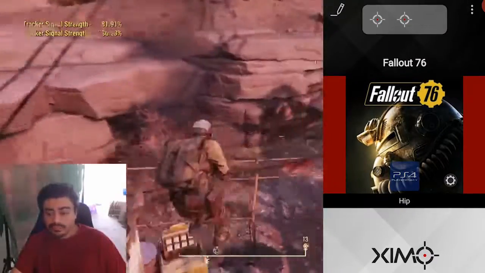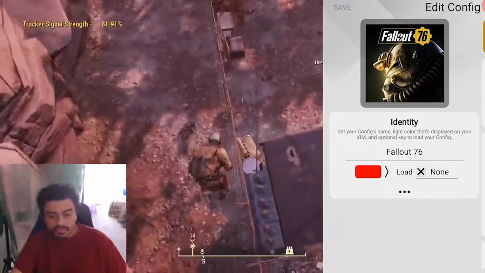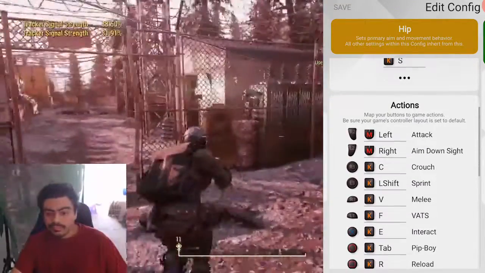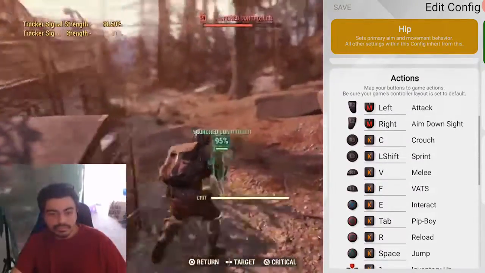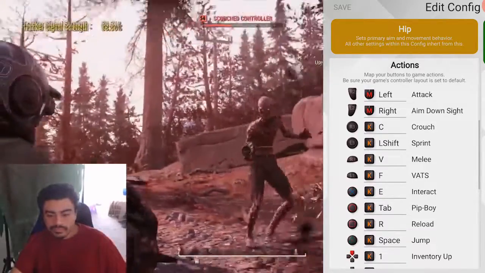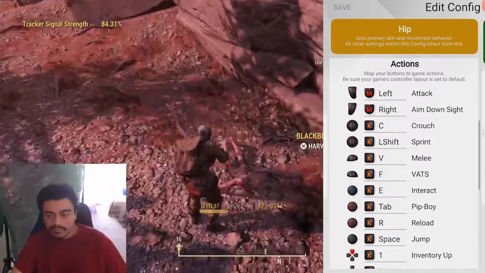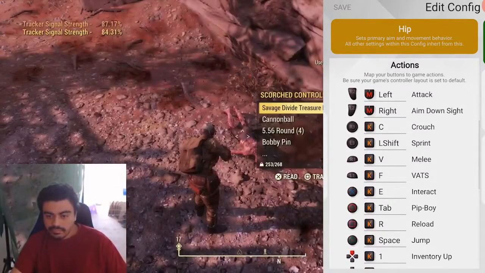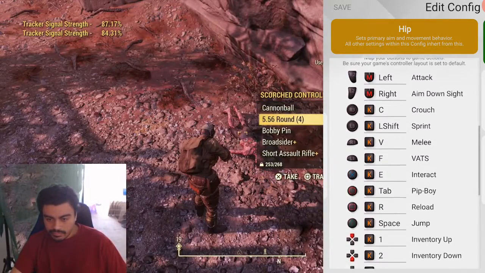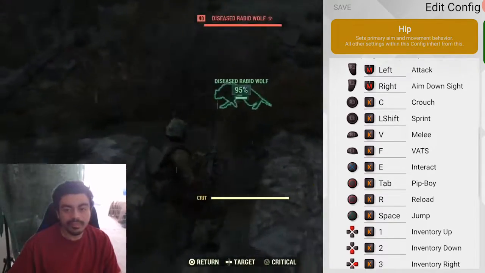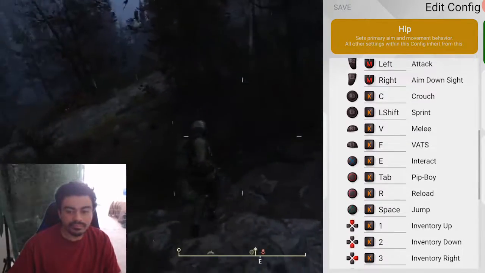But inside the settings here, let me show you some of my keybinds. Left click is to attack. Right click, aim down the sights. I got C for crouch. I got sprint with Shift, which I think is default. Melee, I put for V, which kind of doubles as other things. So you're gonna have to play with it to figure out how to use it.